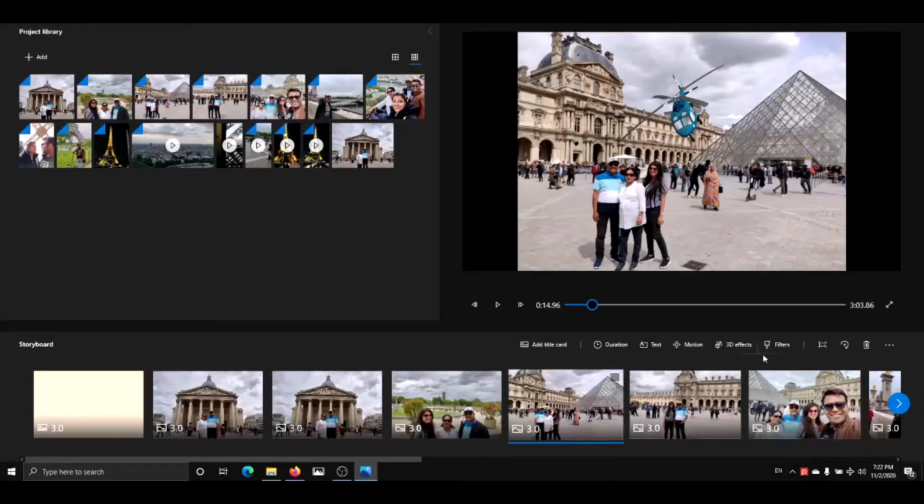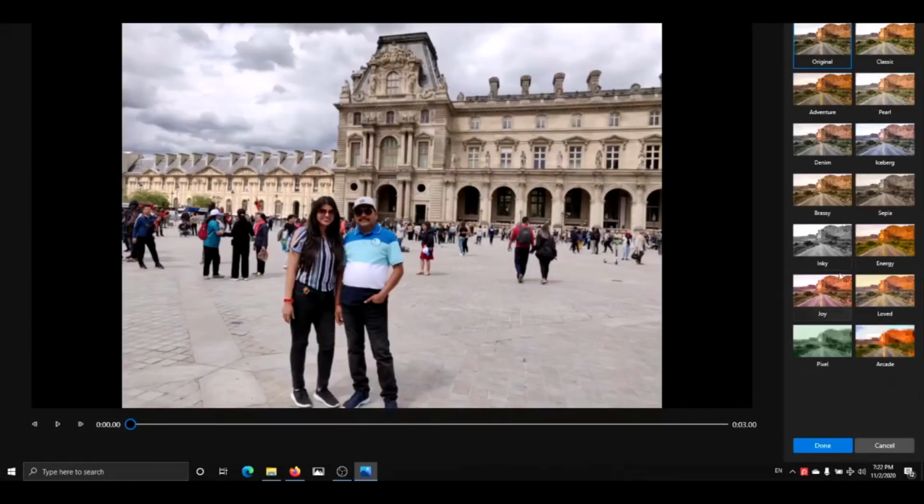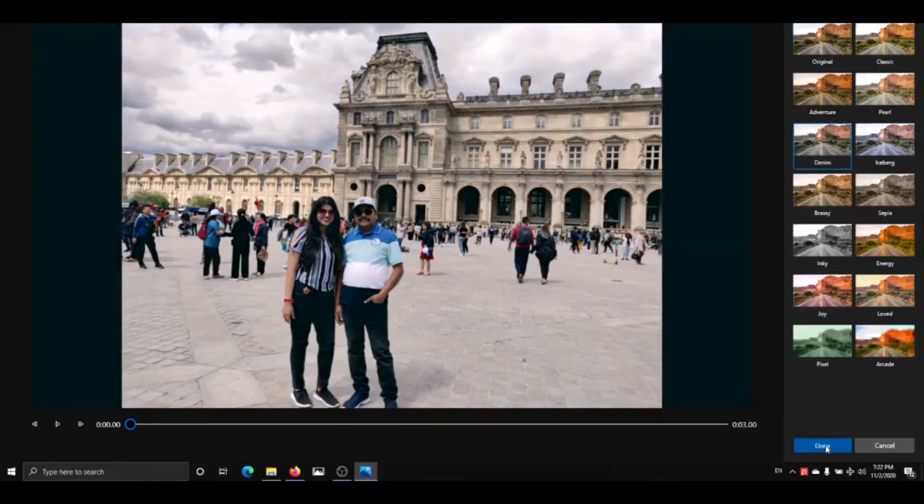And now what other option you have is called filters. If you want to add filters to your images or video, both of them, you can add them as well. Let me show you that. There are different filters available. You can add any of the filters and just change the way your image looks. I'll just add this one and say okay.